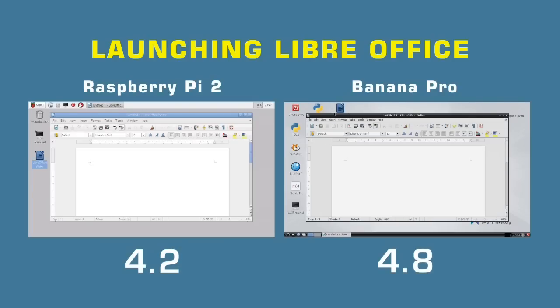So again, what we're seeing is that these are both pretty nippy computers. My main conclusion on this is that, yes, the Raspberry Pi 2 is slightly faster, but the Banana Pro is in the same ballpark. You really shouldn't be too worried about this difference between the quad-core and the dual-core processor for a lot of processing activities.